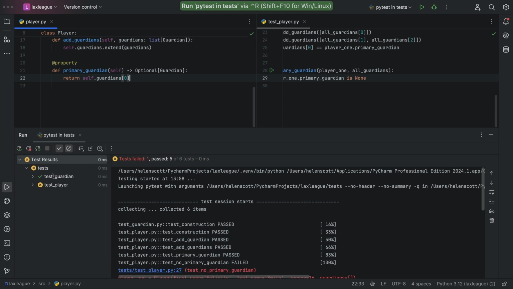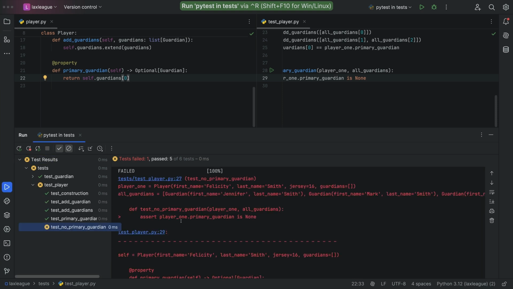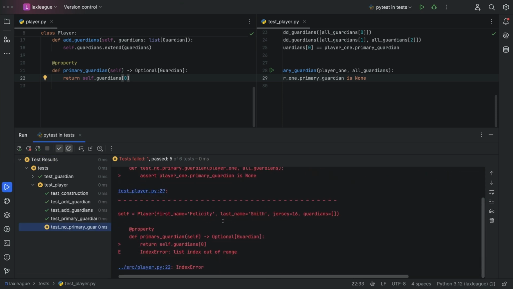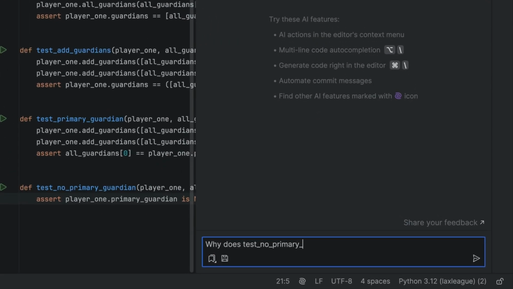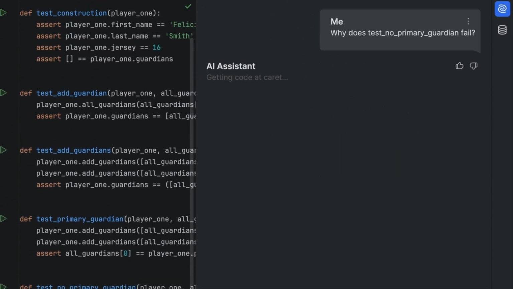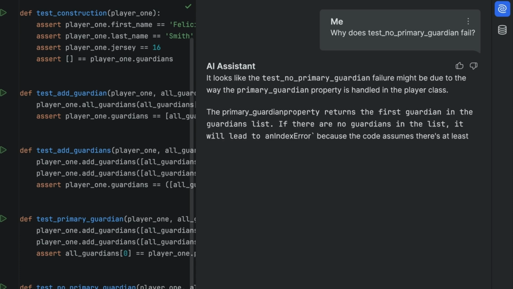What if my tests are failing? Can JetBrains AI Assistant fix those as well? Kinda. Let's say we have a failing test here, and much like any other coding question, we can head over to AI Assistant and say, hey, why did our test fail? AI Assistant uses its rich context and gives us the answer.